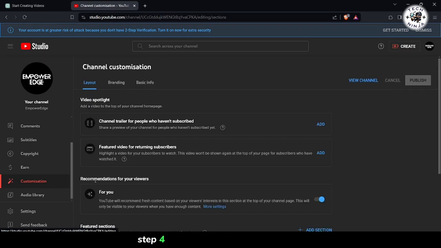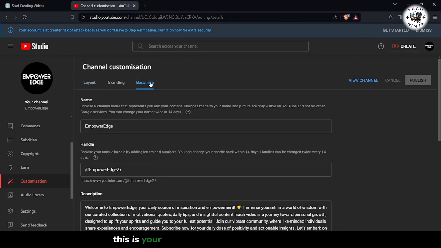Step 4. Within the Customization menu, you'll find several tabs. Click on Basic Info. This is your control center for managing essential details about your channel, such as its name, description. Step 5. Here we are at the heart of the matter, changing your channel's name.